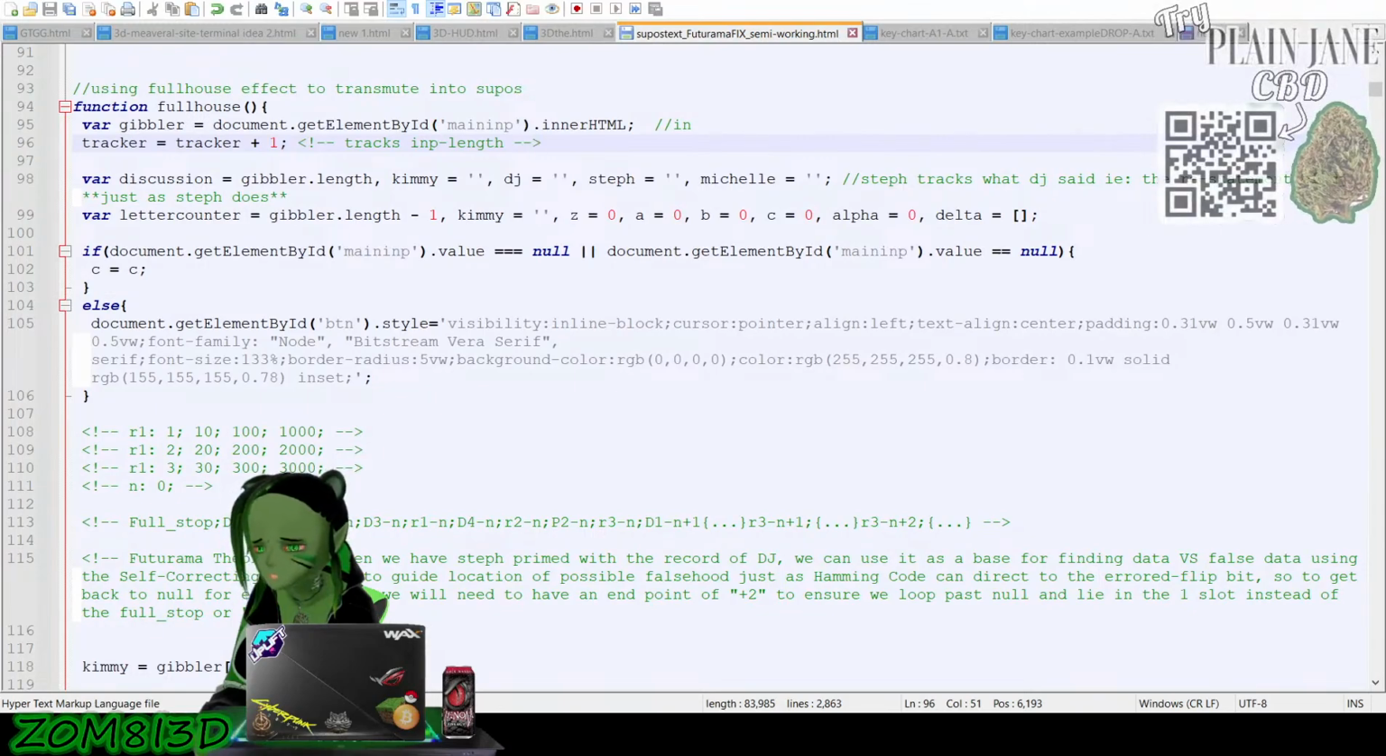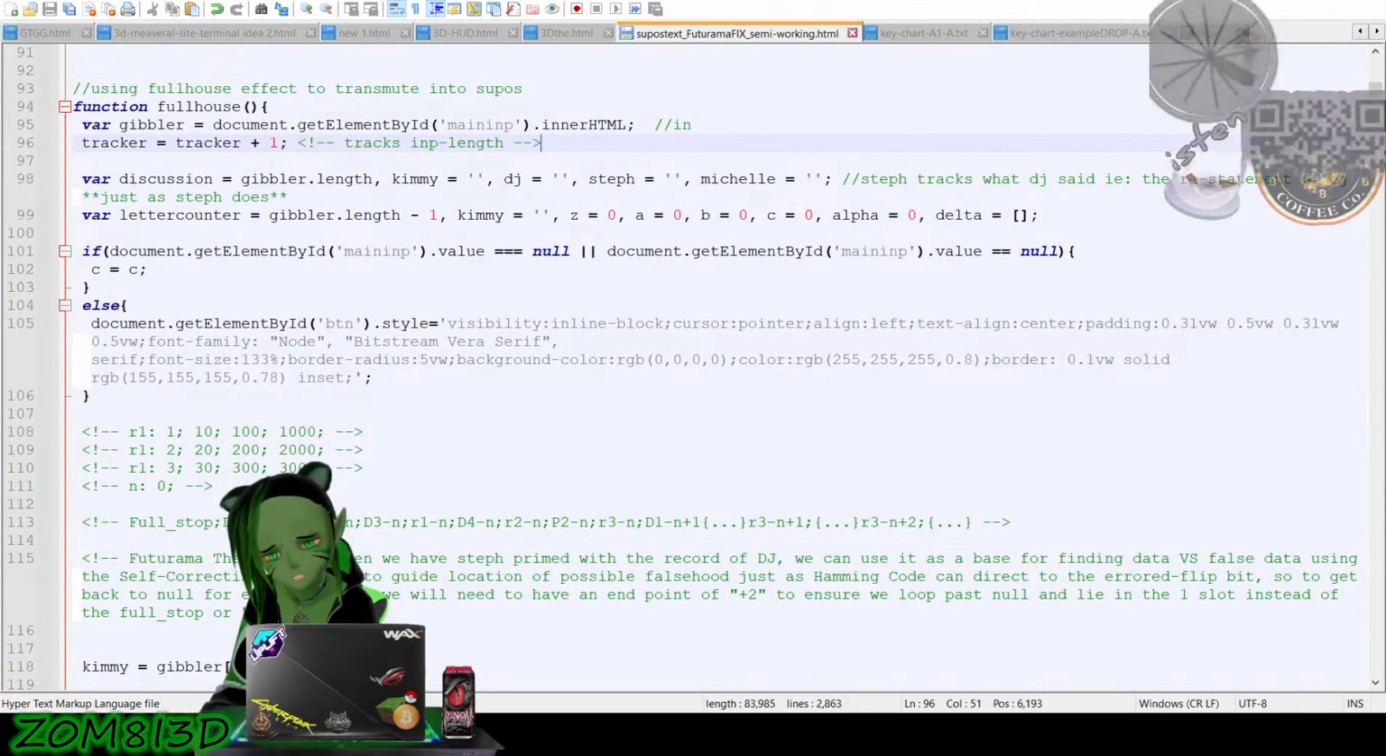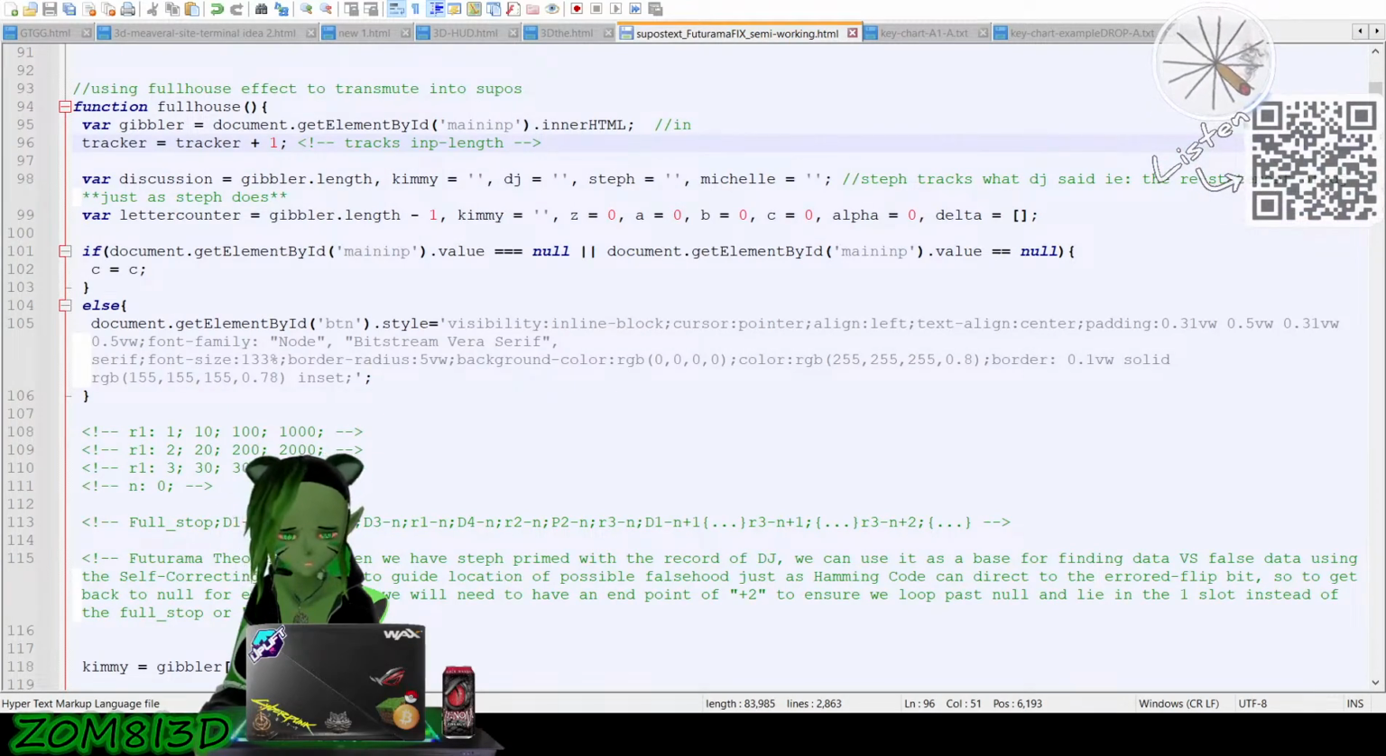So Stephanie basically tracks what DJ says. Stephanie doesn't even pay attention to what Gibbler is saying. DJ just repeats what Gibbler says in Node, and Stephanie just keeps track of that. She keeps track of the state change of the shapes.